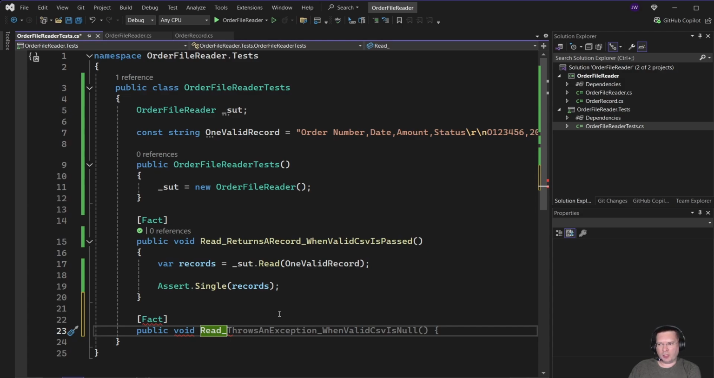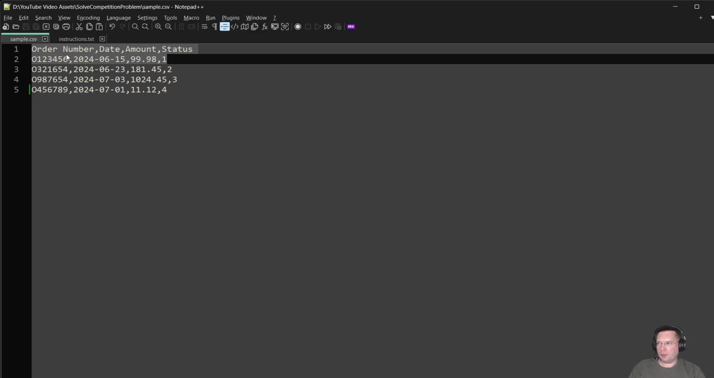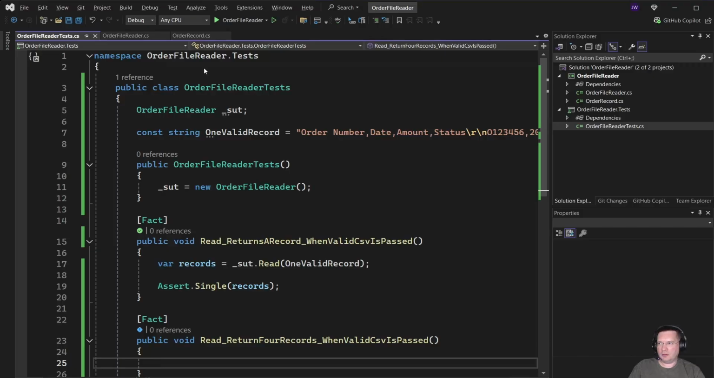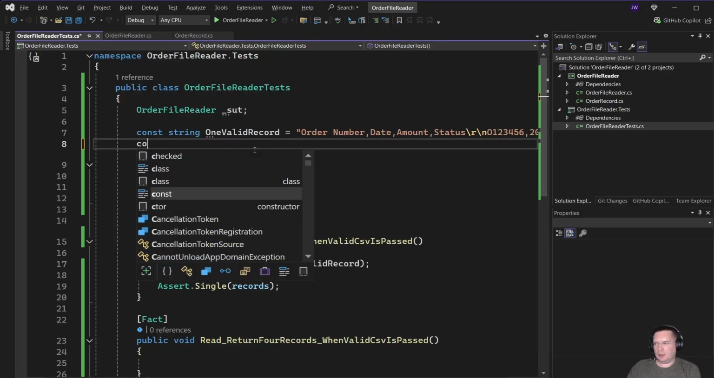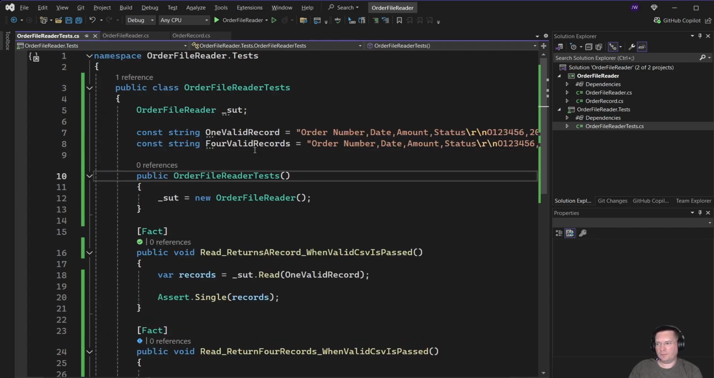Next, we want to say, okay, it's going to return 4 records when valid CSV is passed, right? So let's go grab an example of 4 records. So we've got the header, and then 1, 2, 3, 4. So that's all of these. So we'll copy this in. We're going to say 4 valid records. And that's going to paste in nicely for us, thanks to Visual Studio.